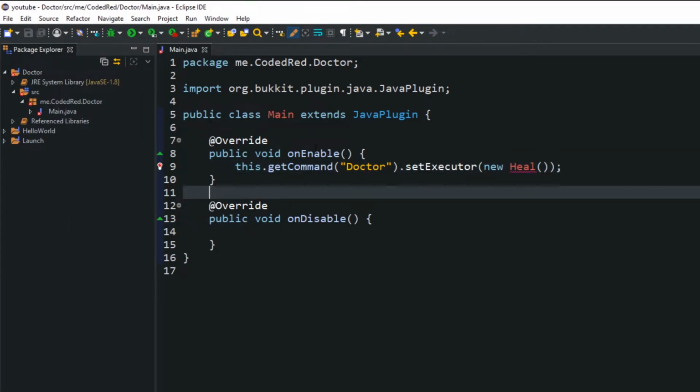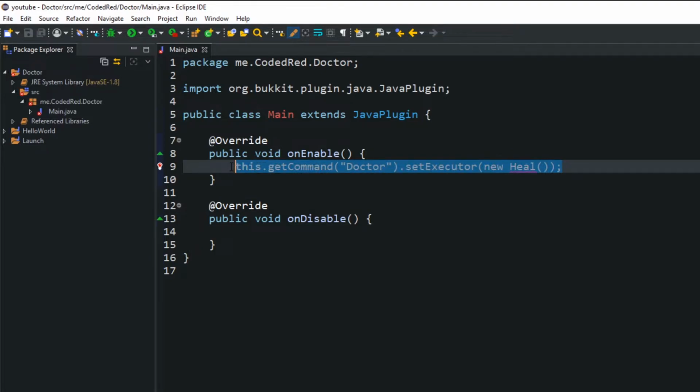So I began by putting this in the onEnable. I named my class Heal. Of course, you can name this Doc, or you can name it Doctor if you want, whatever you want. I'm just going to name it Heal.